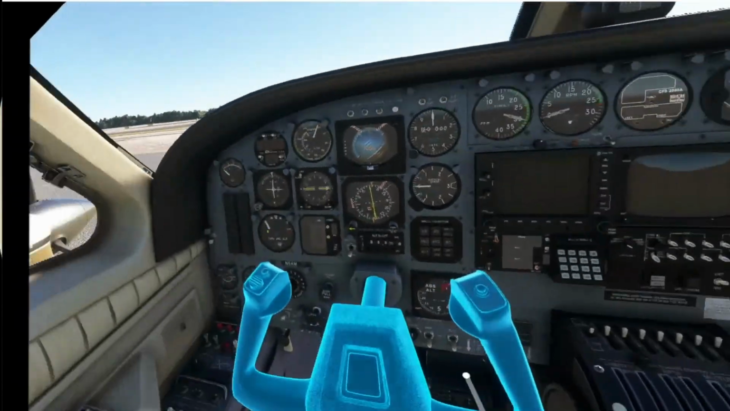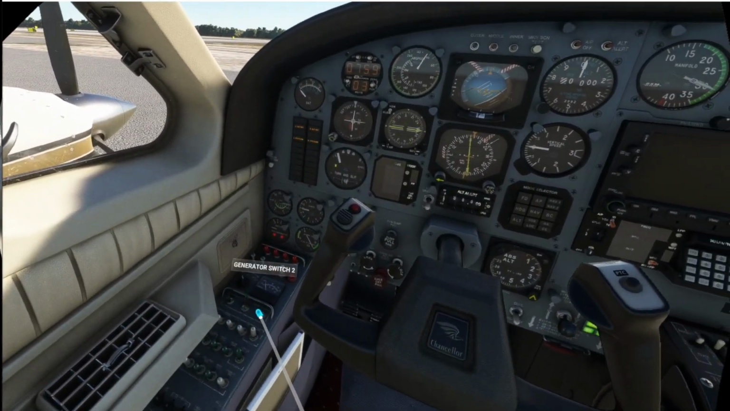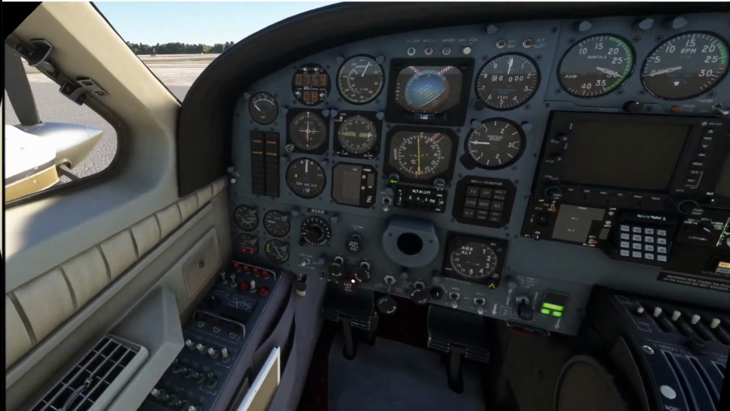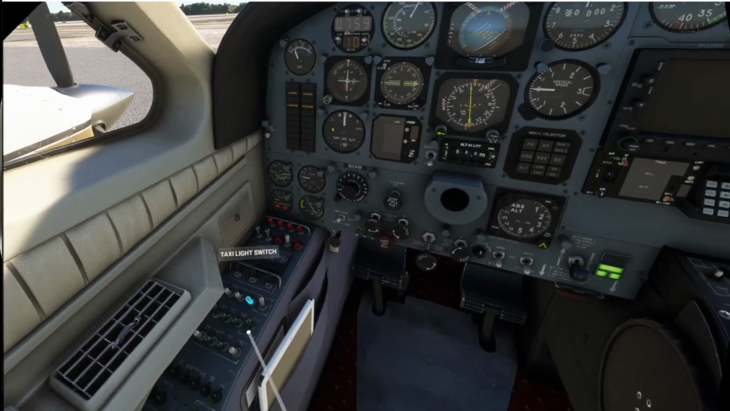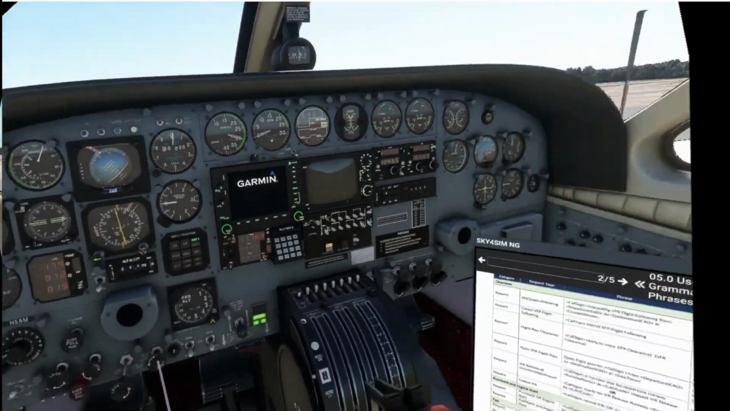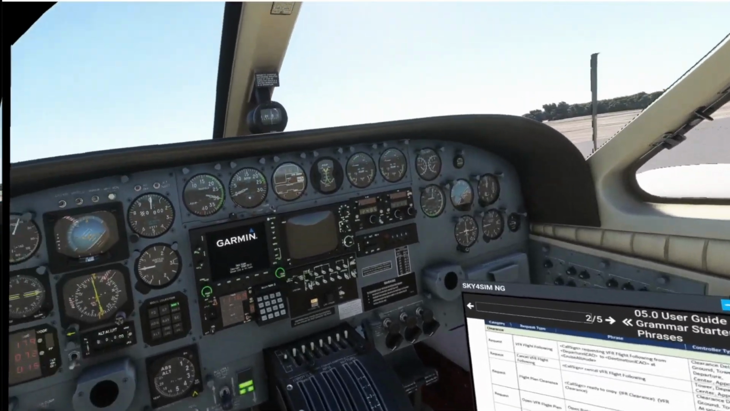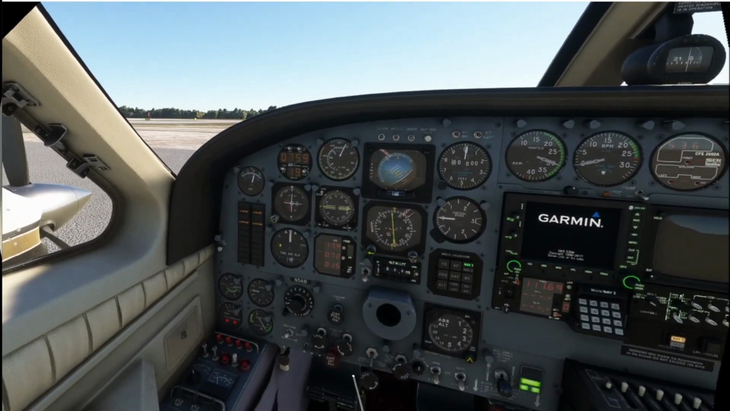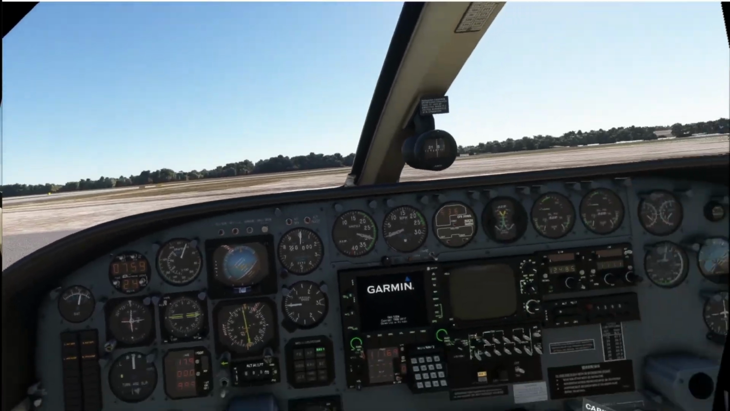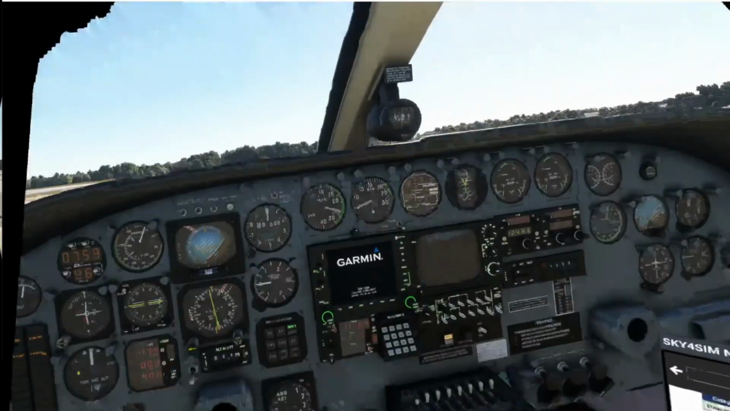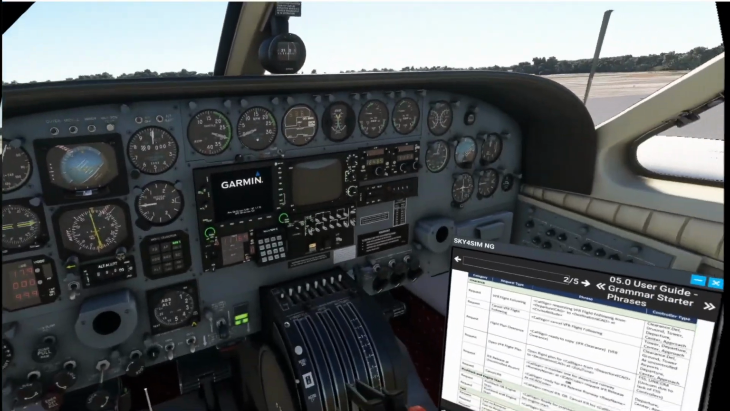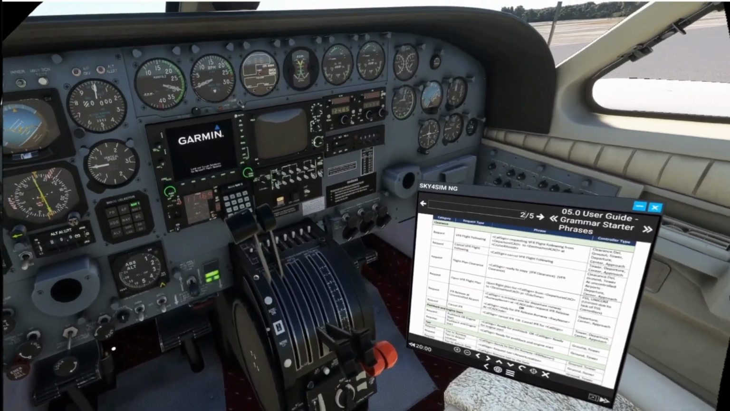Next thing we're going to do is turn on our battery. Turn on this. Get rid of this yoke. We are going to go ahead and turn on our avionics, get that started so we can get a flight plan programmed in there. Let's see what else we can do. Check our controls real quick. Those work. Throttle works. Okay.